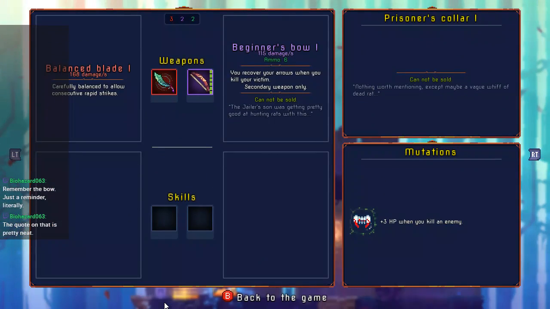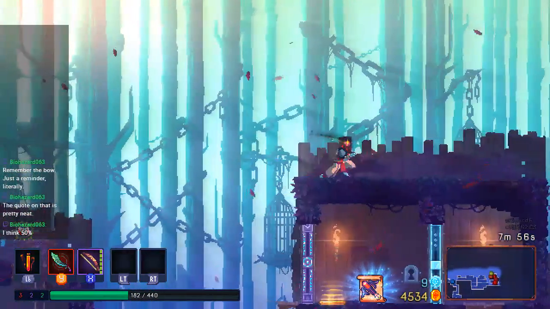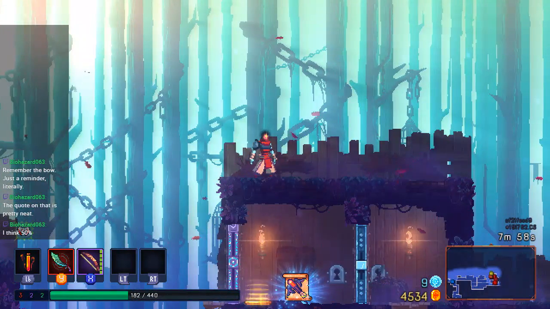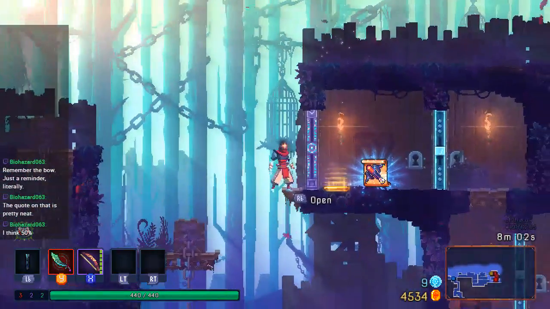I'm trying to remember how much the flask heals for, but it's even said. The quote on Jailer's son was getting pretty good at hunting rats with this. That is true. 50%. It's probably about time to do that then. Might have been a little bit more than 50%.